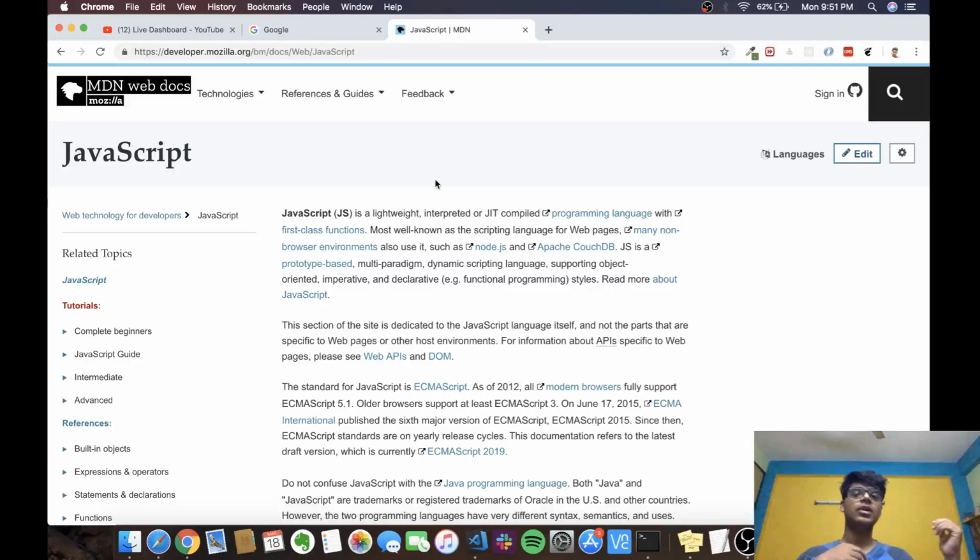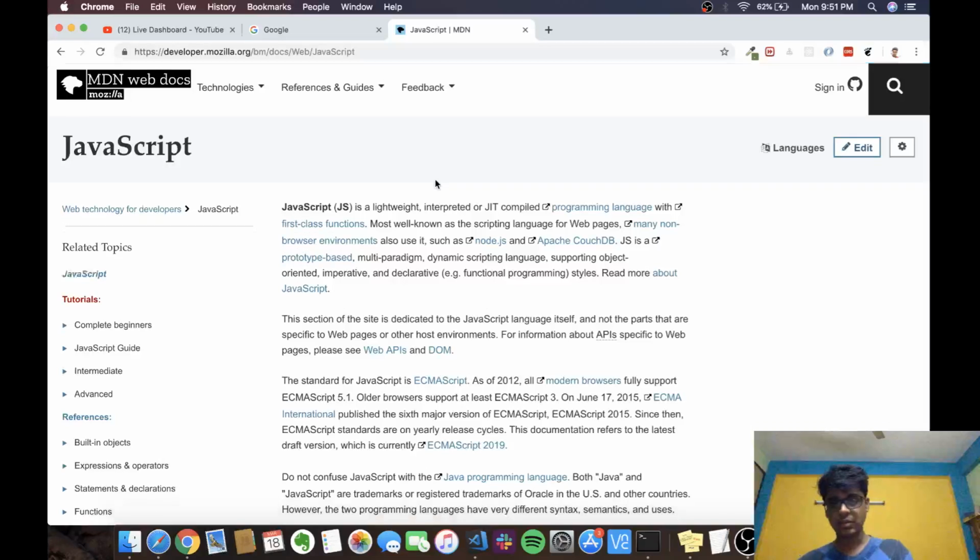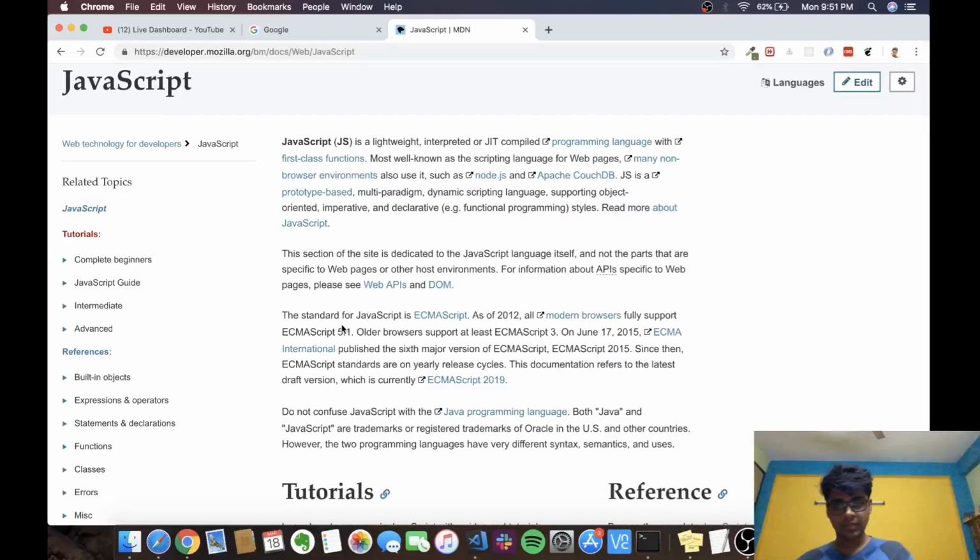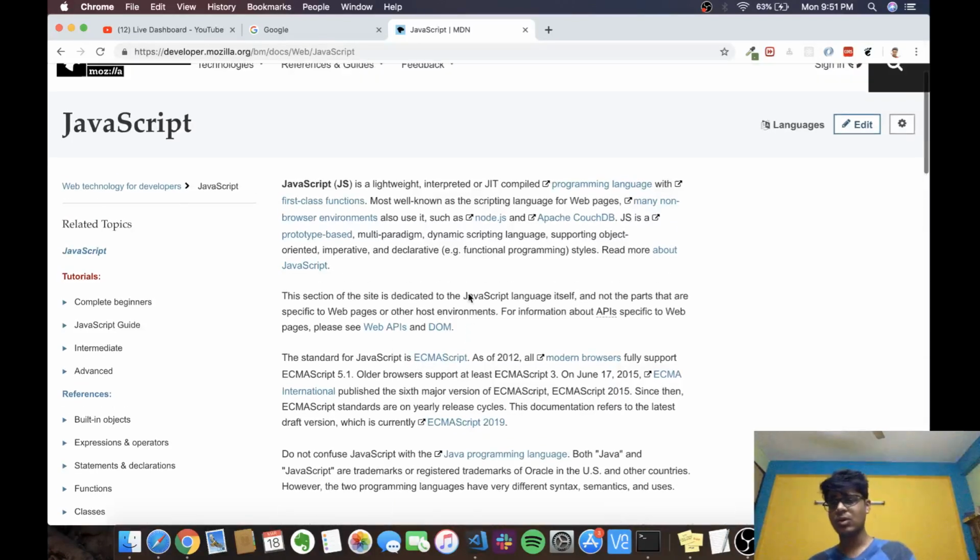That's JavaScript. And if you want to read the history of JavaScript, you can come onto this particular website that is open here. The standard for JavaScript is ECMAScript. Now we'll talk about ECMAScript. Before that, we'll take some questions.